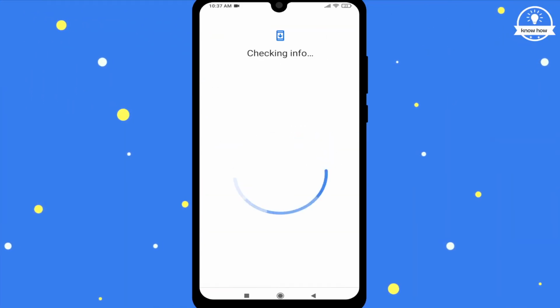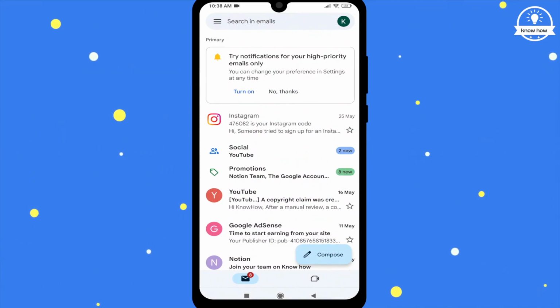In today's video, we'll be showing you how to add a Google account to your Android device.